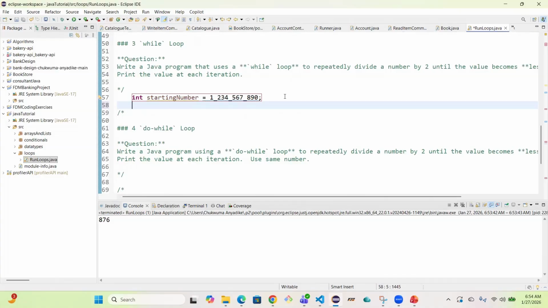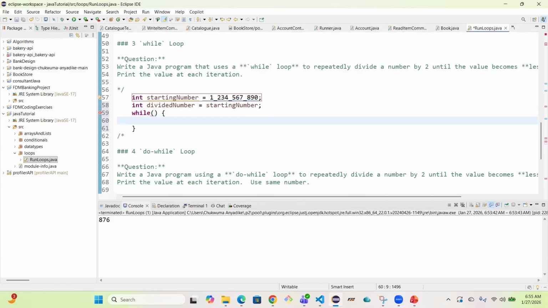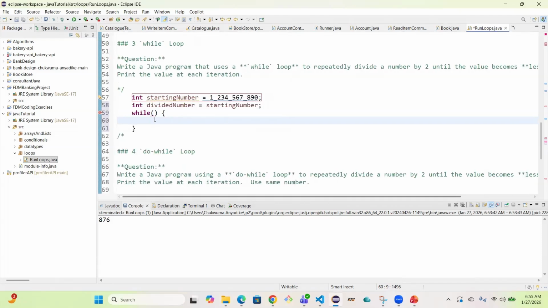So we'll set another variable, int divided number equals starting number. Then we'll just do a while. So while this condition is true, execute. So the condition is that this divided number has to be less than or equal to 1.